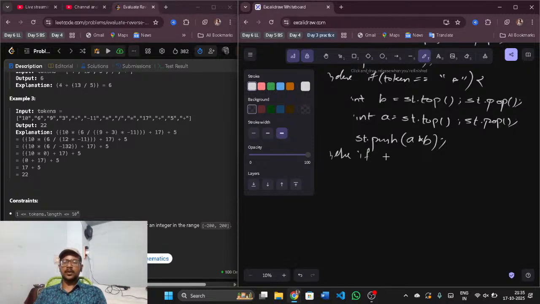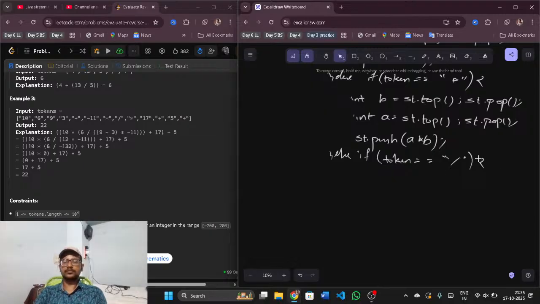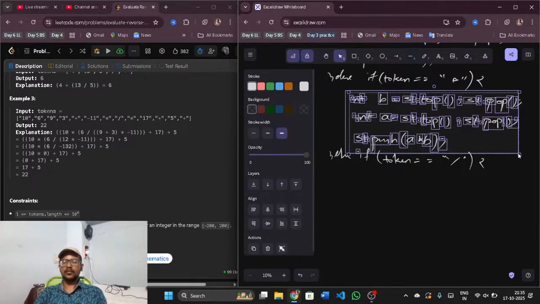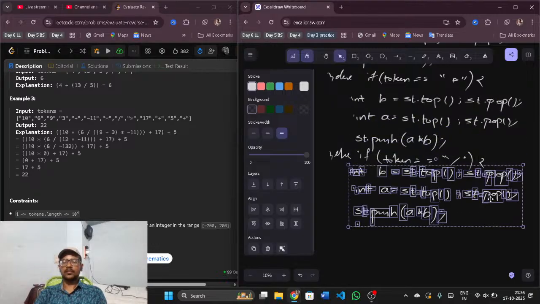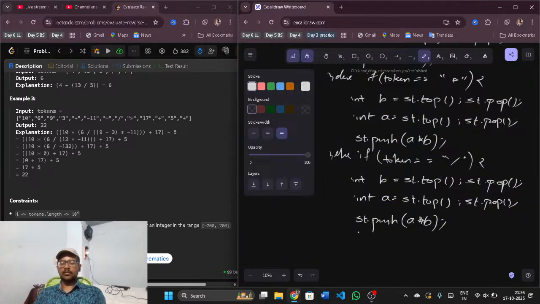Else if token is equal to division, do division. We'll do division here, a by b. Now I have done the operations. What about the tokens which we will be pushing back, right? st dot push a by b, st dot push first element is a and then the second element is b.